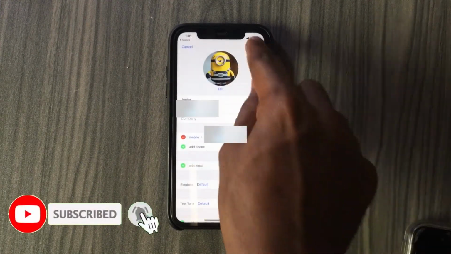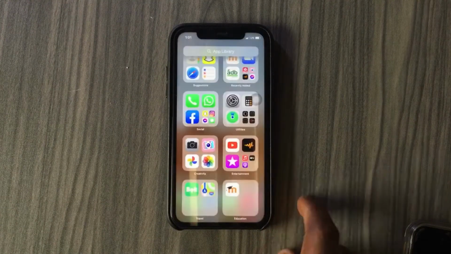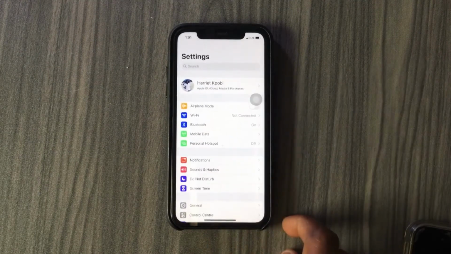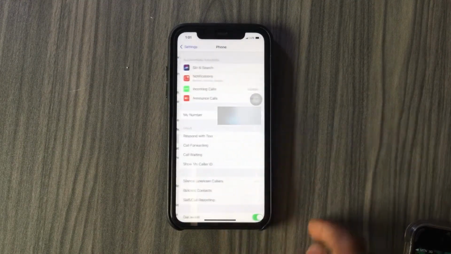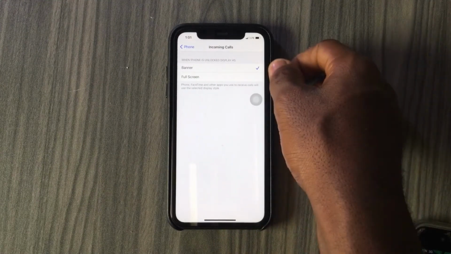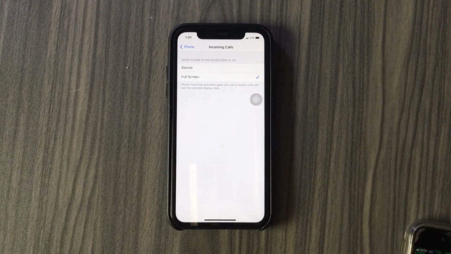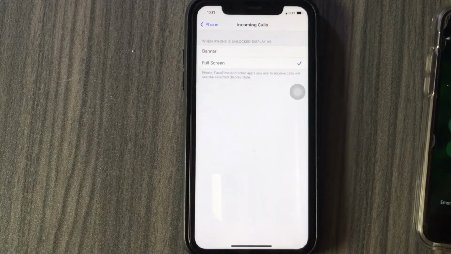Now for the full screen caller ID to work, by default it's set to banner. So you head over to your settings. Then you tap on phone. You tap on incoming calls. Then you make sure you change it from banner to full screen. So now I'll try and call this phone, and you see we now have a full screen caller ID.